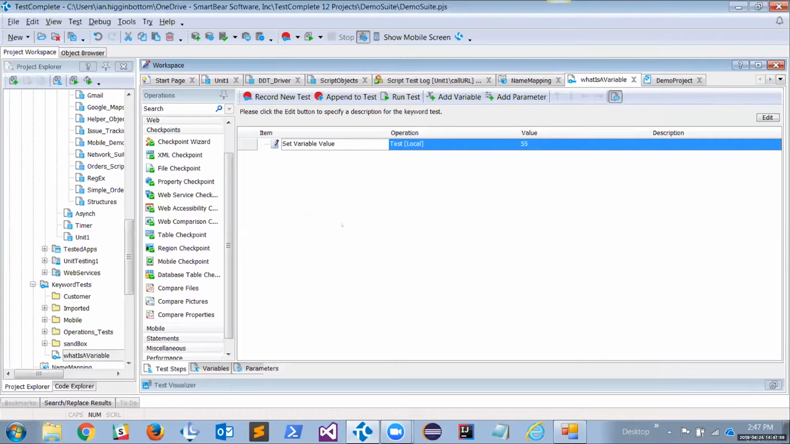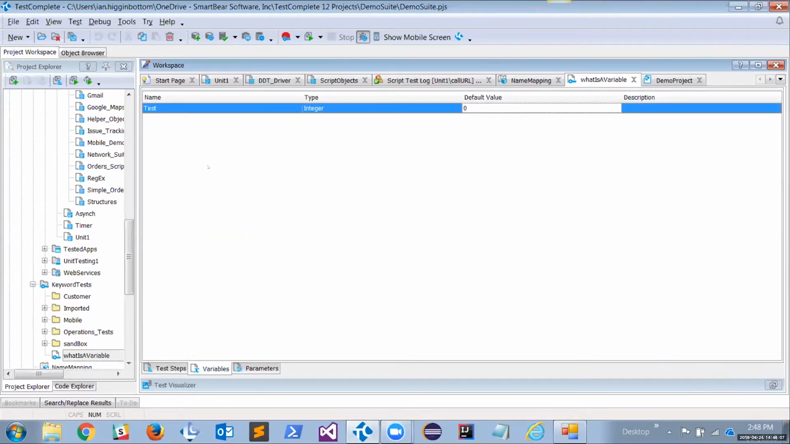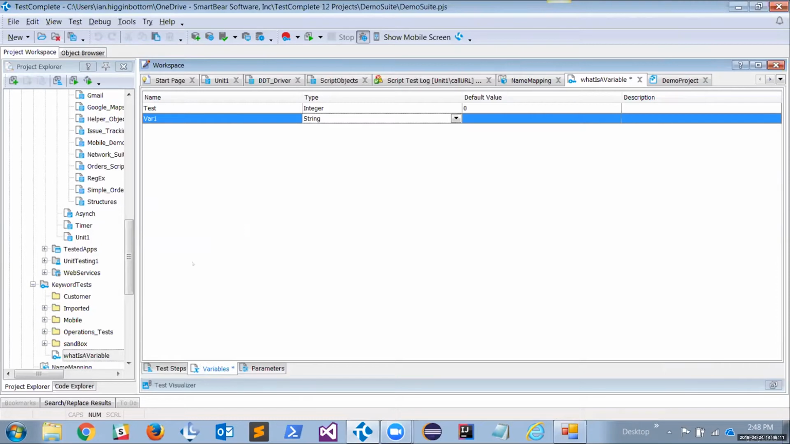All right, and also just one more thing about that. You also have the option of containing database table information within a variable as well. If you were to create a variable, regardless of where it is, currently I'm in a keyword test, you can choose the DB table option.